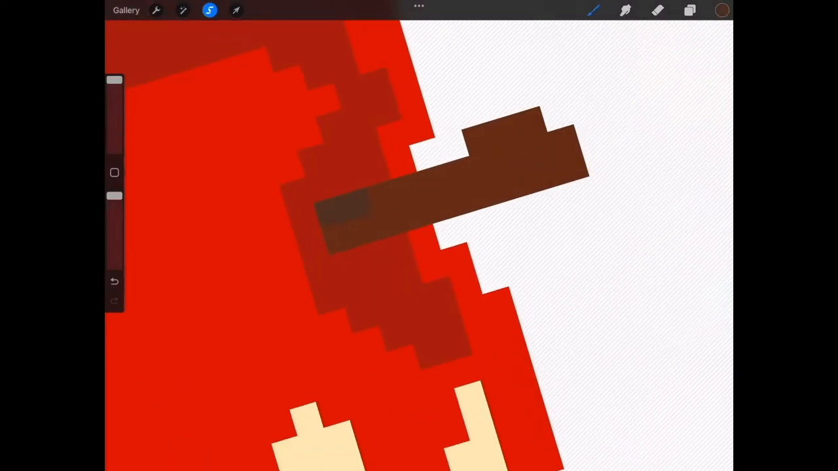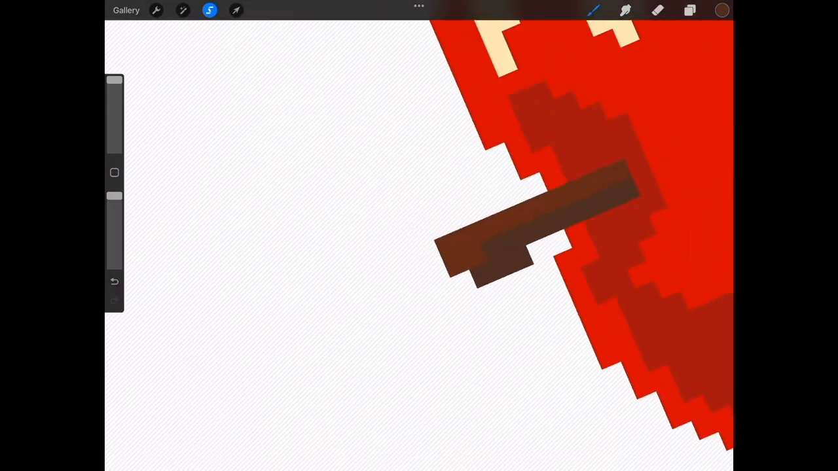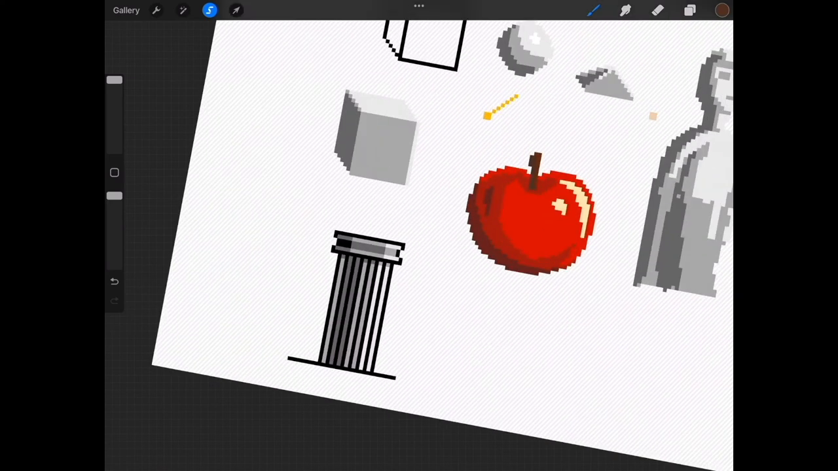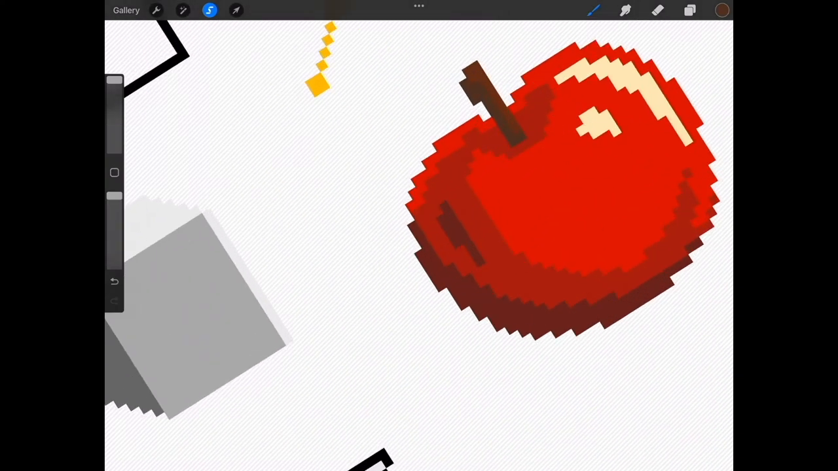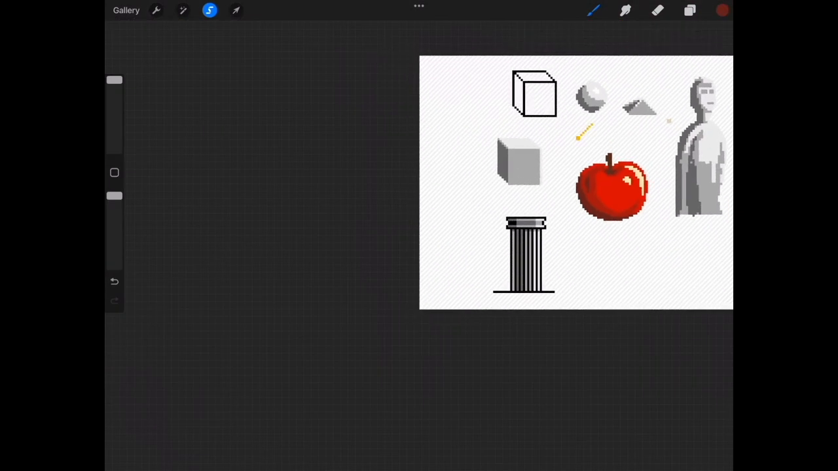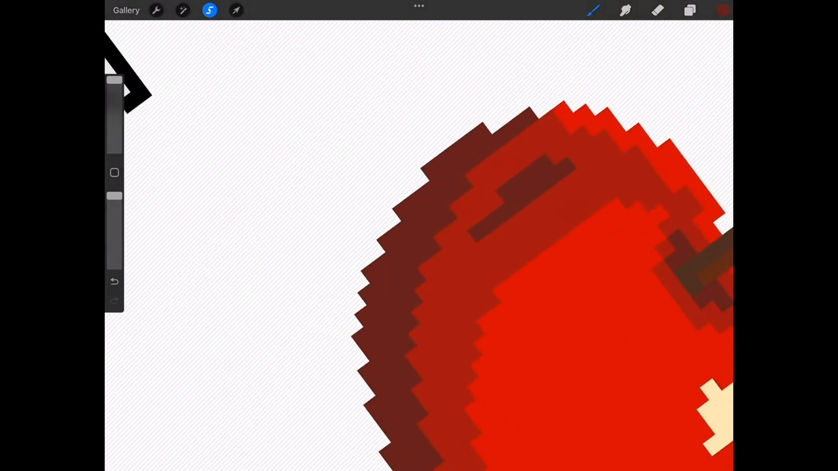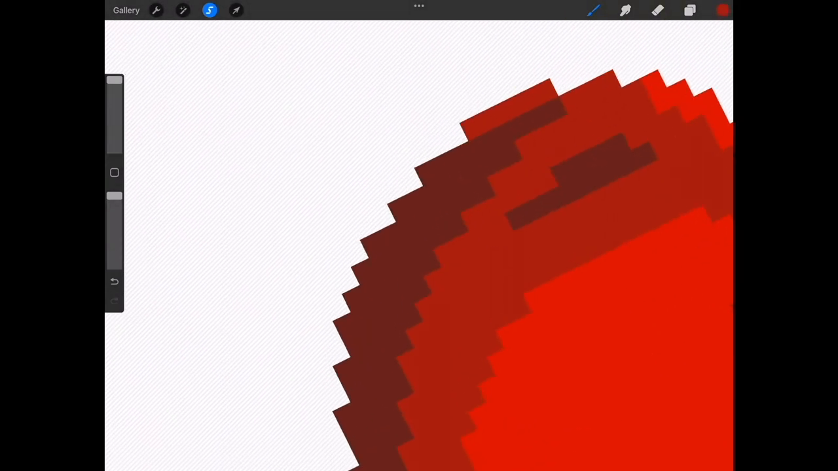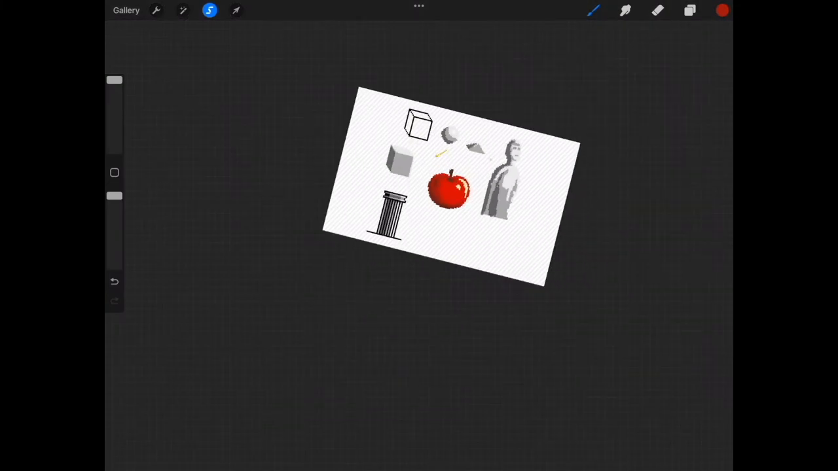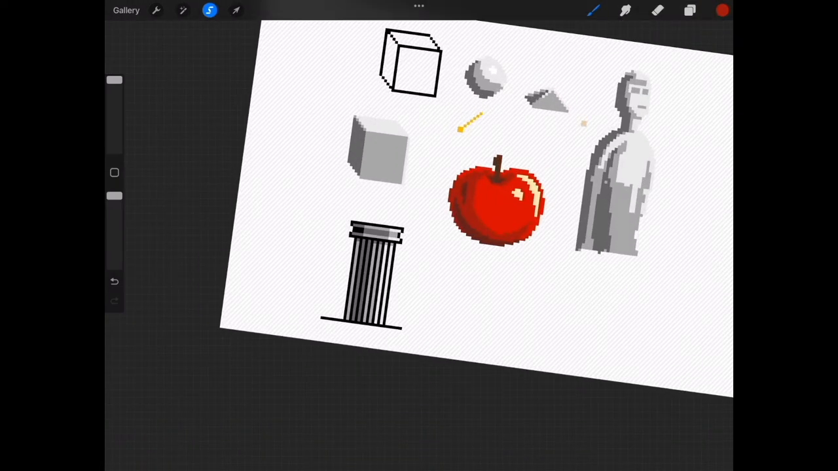Definitely want to do a highlight on it. Just a little bit of shadow, maybe like there. And then one on the base. Something like that, I think. And do I want to darken the middle here? Yeah, I think I'm happy with that. What if I actually do a bit of a rim light on the outside? Yeah, I think I like that as well.